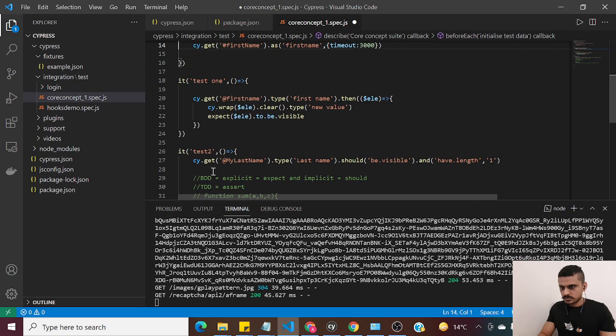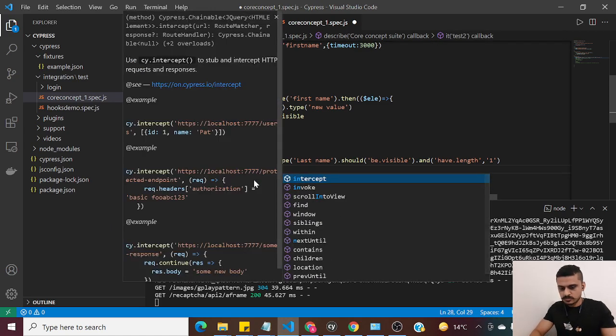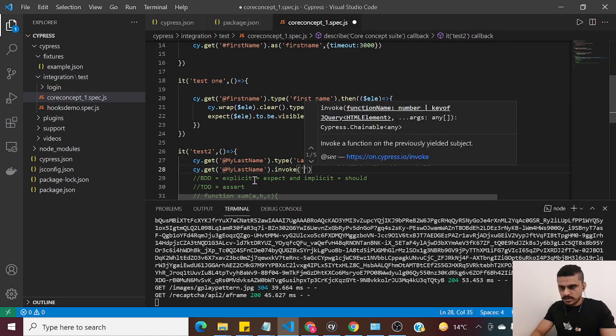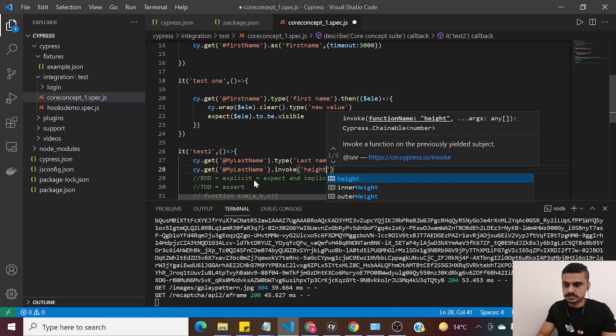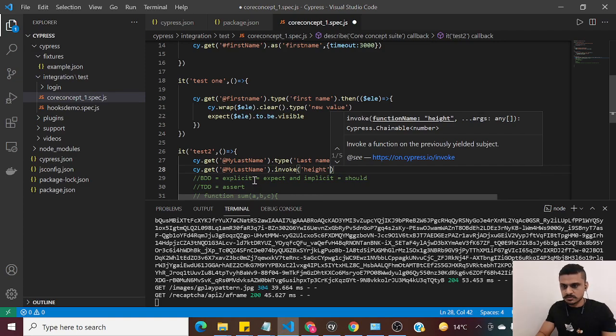Okay, let's just do over here. I'm going to get my last name and then I can invoke, and I'm going to invoke the height method. Oh, it's already giving it, right? So it's also there in the IntelliSense suggestions. So I'm going to print the height.